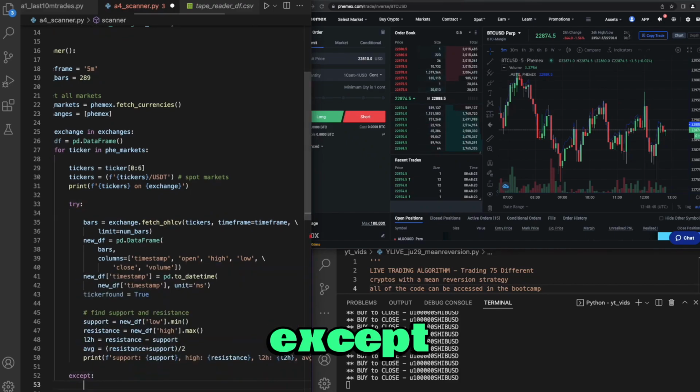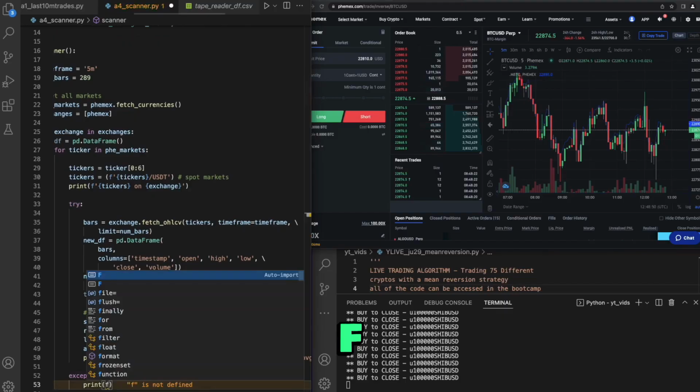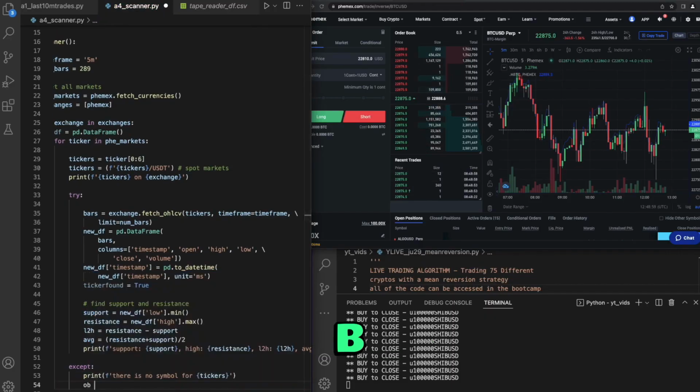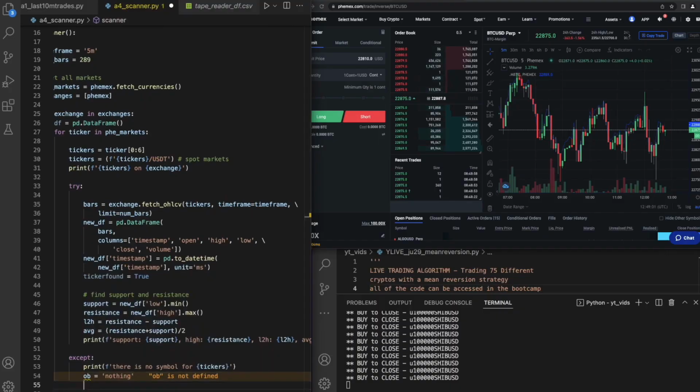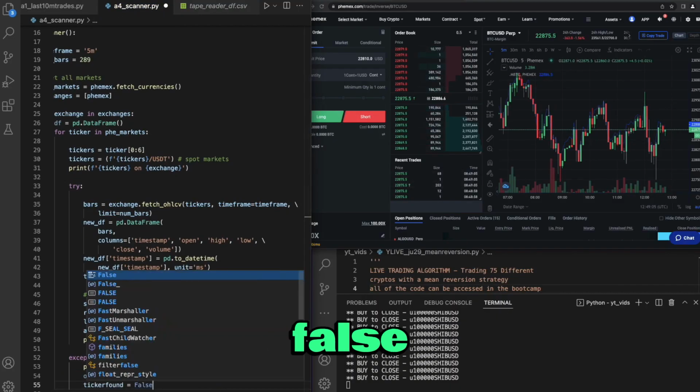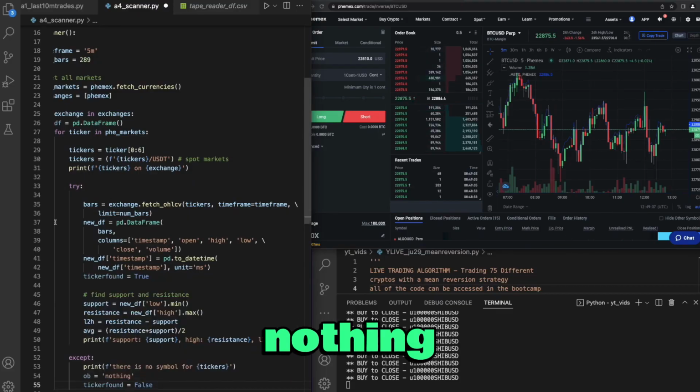And then let's put an except block here. Except print f there is no symbol for tickers. OB equals nothing. Ticker found equals false. So the order book equals nothing.